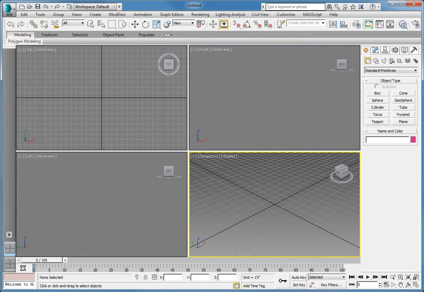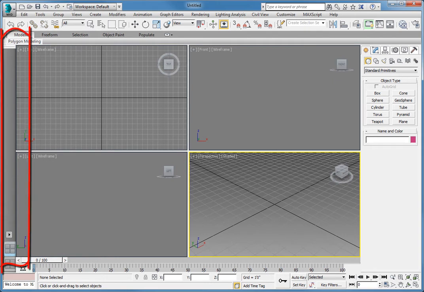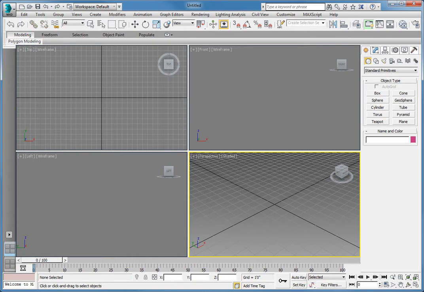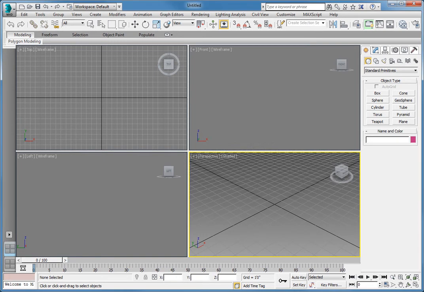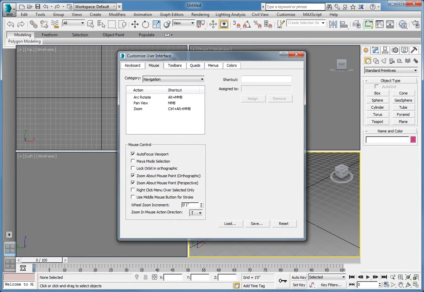Once both of these toolbars have been hidden, the interface will automatically adjust to fill the space that had been taken up by the toolbars. You may decide that you like some tools from one toolbar and some from another. Toolbars are customizable, allowing you to make a toolbar that contains tools specific to your workflow. To access the Toolbar Customization panel, you can right-click an open area of the main toolbar and choose Customize. Or you can choose Customize User Interface from the Customize menu.